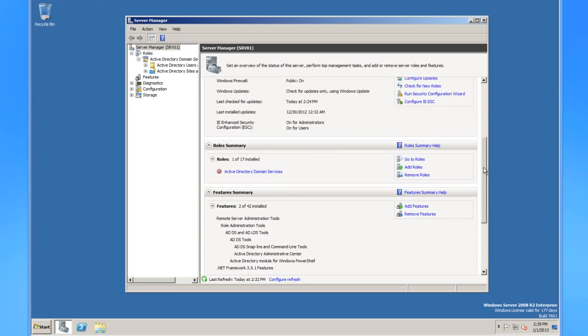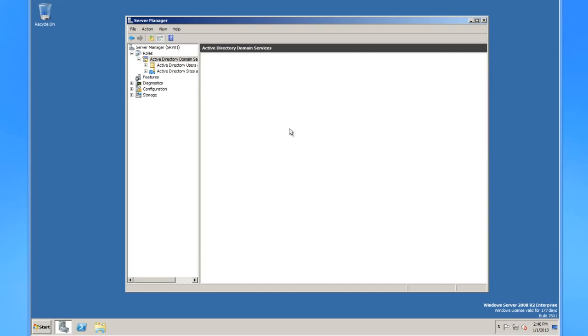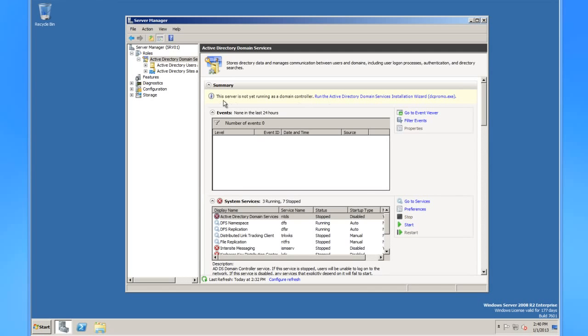Then you can see down here, in our role summary and our feature summary, we have one role installed with the red X. All that means is that we haven't set up the domain controller yet. And down here you can see the 42 installed features. So we've got Active Directory Administrative Center, the tools, the .NET framework, and all that. So you can hit your Active Directory Domain Services here. This will load up and show you that the server is not yet running as a domain controller.